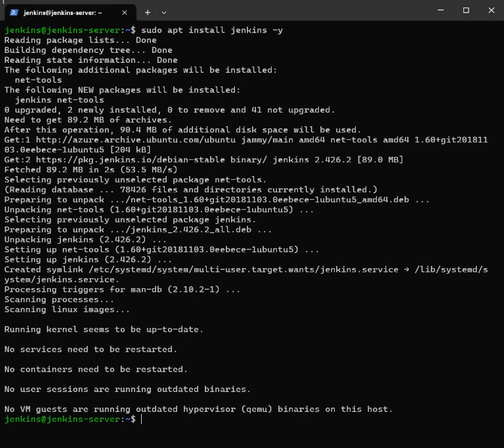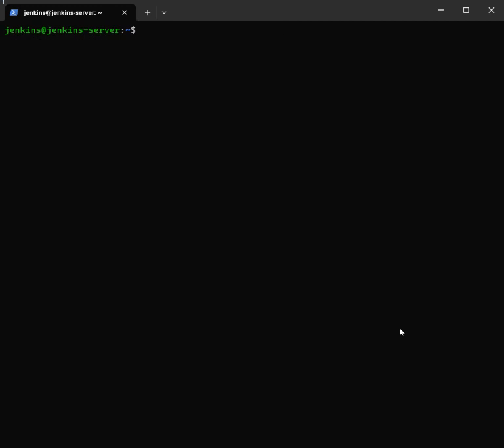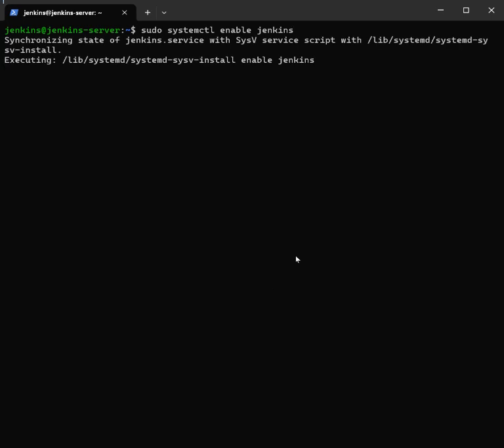Okay, now once Jenkins is installed, we can start and enable the Jenkins service. I'm going to clear my screen again, just for proper view. So sudo systemctl enable jenkins. Then sudo systemctl start jenkins.